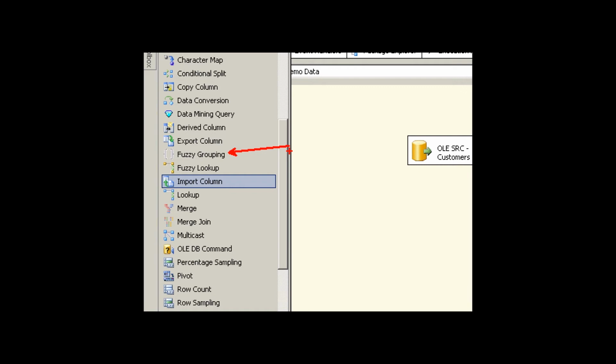So now I have one version of Brian Knight. I've taken Brian with a Y, Brian with an A-I-N, and Brian Knight, and I've deduped those into a single customer. That's what fuzzy grouping does.